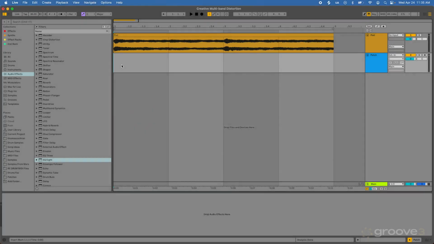Next, we're going to look at a creative way that we can take the multiband distortion unit from Roar and combine this with a reverb to make a really interesting moving ambient pad. So the patch we'll be creating in this video is going to sound like this. So there's a lot of really interesting movement and ambience, but this is actually just coming from our distortion and reverb combo. So this is the patch before.